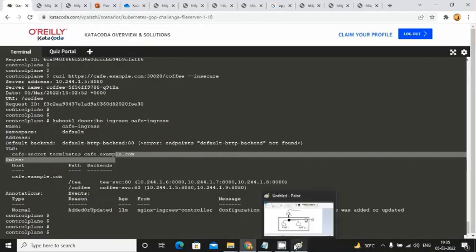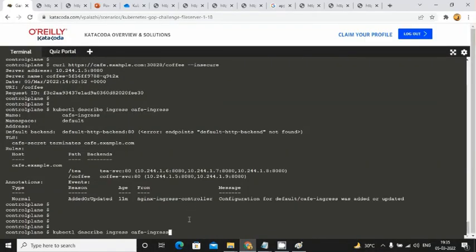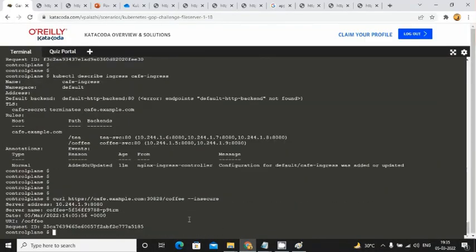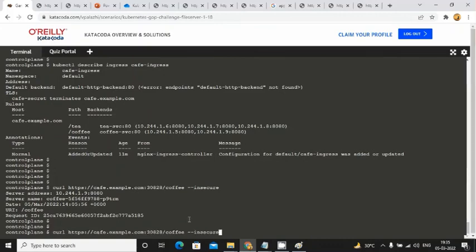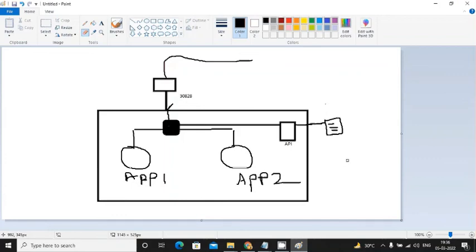Okay, so in this way we have completed the session. As we can see in the output here, whenever the URL changes, the coffee traffic is going to the coffee application, while the tea traffic is going to the tea application pods. So we have learned multiple concepts here: node port, ingress controller, and many other things.